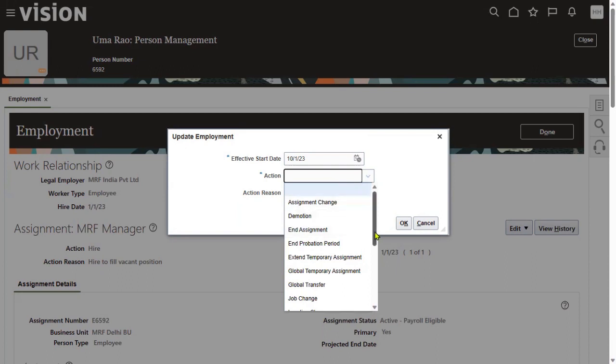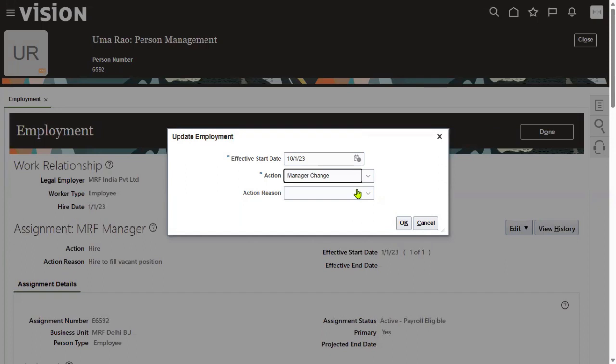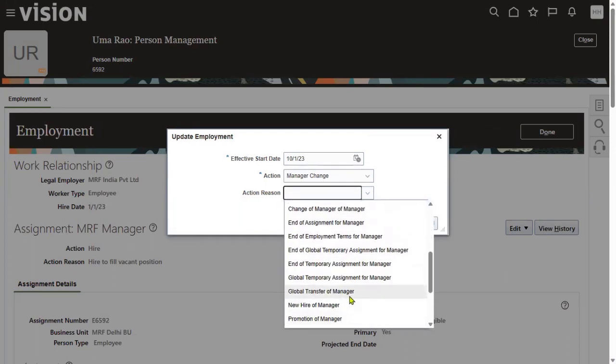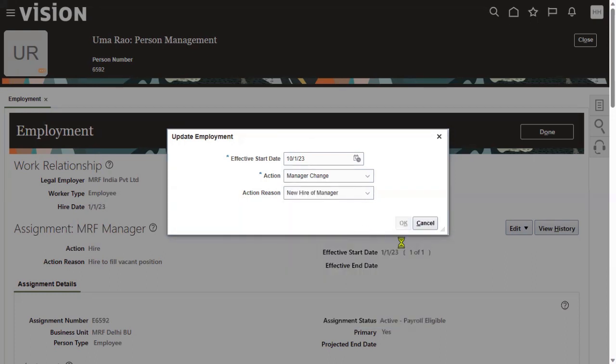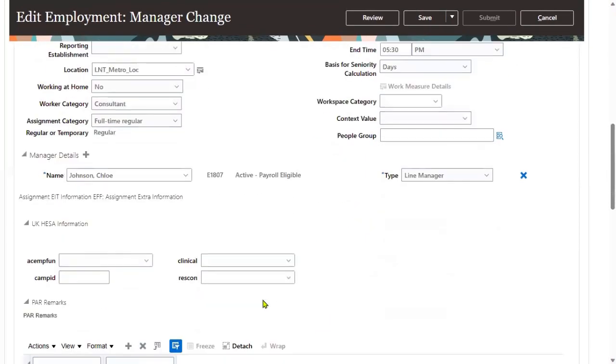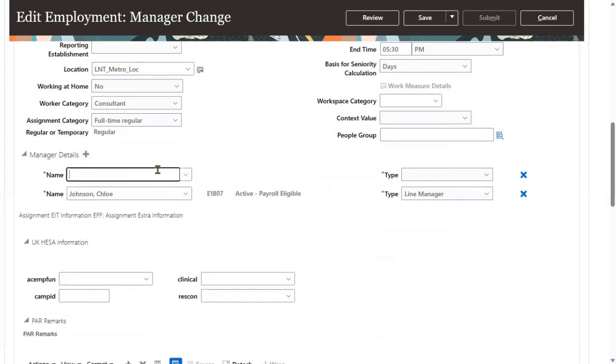So what I'm trying to do, I'm trying to change the manager. What's the reason why you are changing the manager? I'm just going to make it as some new hiring for the manager here. Go down here. I'm going to add one more manager for this employee. Choose the manager name here.